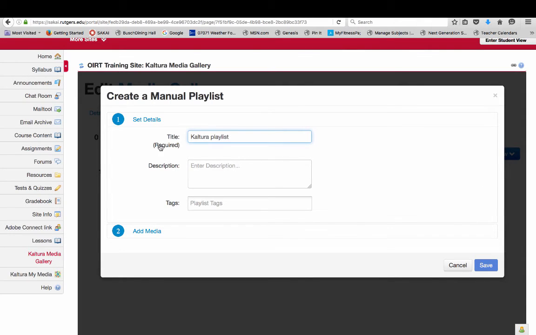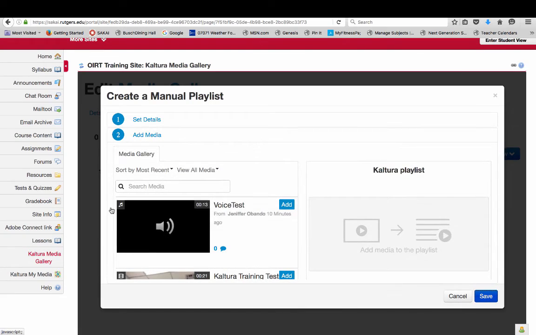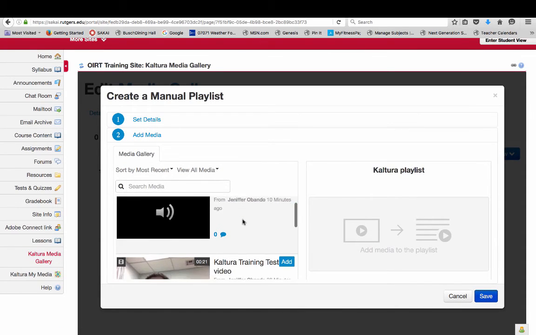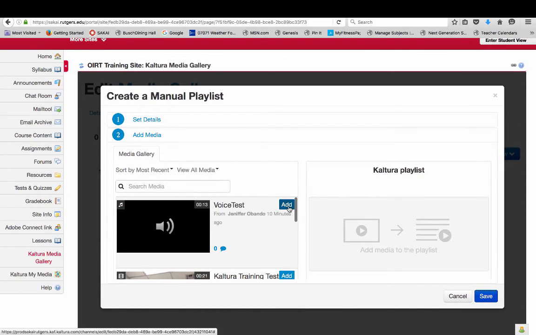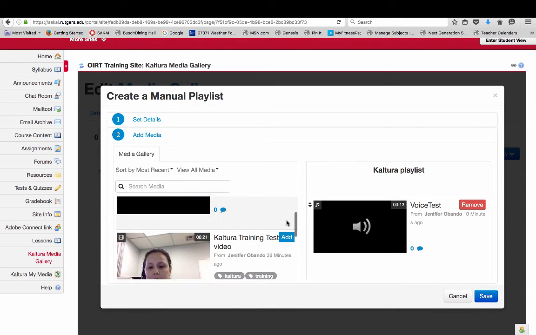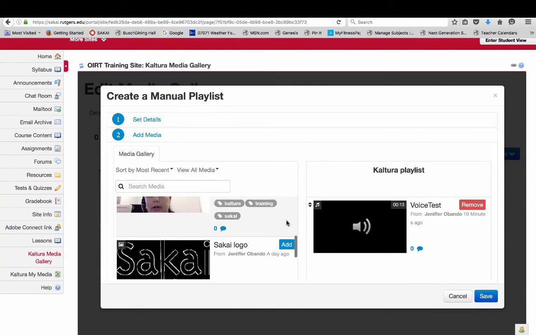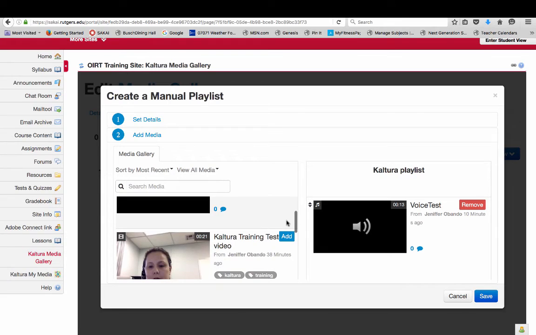I'm going to go ahead and give it a title, add the media, and then all you have to do is scroll through your media and add the ones that you want. Now in this case, I only have 3. Why? Because when I was in Kaltura My Media, or in the media gallery, I only chose 3 pieces of media to be available in this course site.